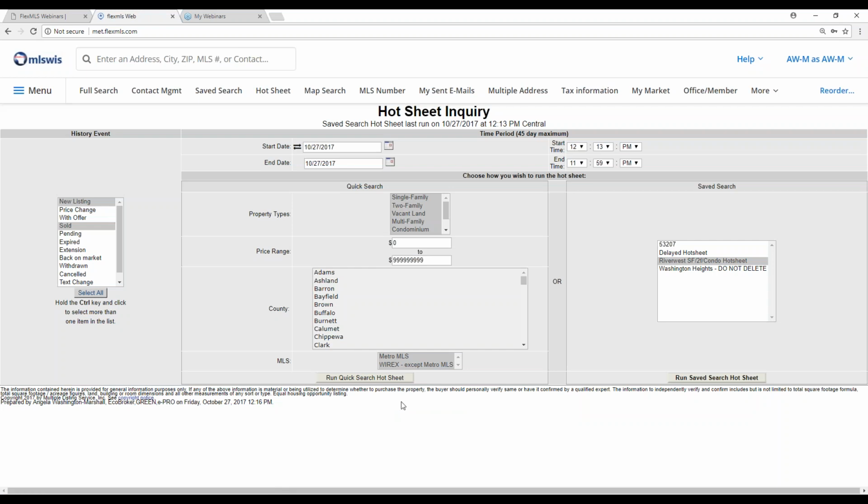Now, like we were in here before, this was our Save Search hot sheet. This is the Quick Search hot sheet. So each of these boxes here, Save Search hot sheet and Quick Search hot sheet, are their own hot sheets, but the controls for the history event, the date and the time, apply to whichever one that you're using.